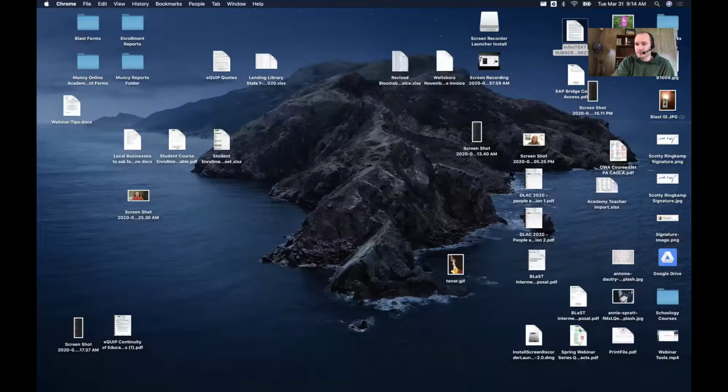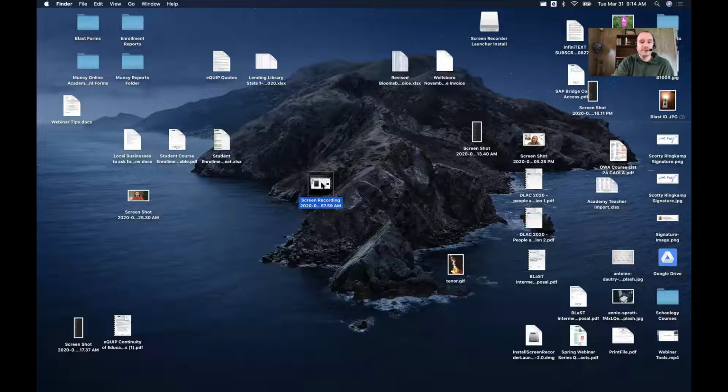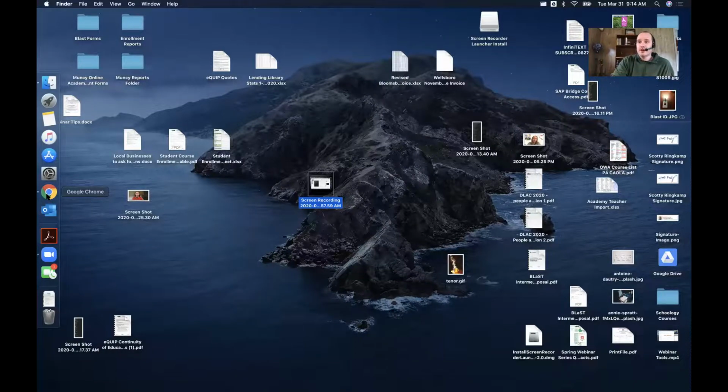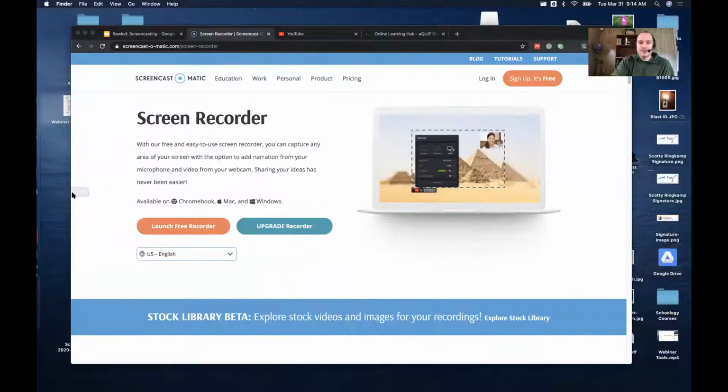I already did one this morning, so I'm going to go down here to my desktop. Here it is, my screen recording. It saves it as a file you can work with and watch. I'm not going to open that up yet. So once you have your screencast made, you need to be able to share it with your students or whoever you're going to share it with.